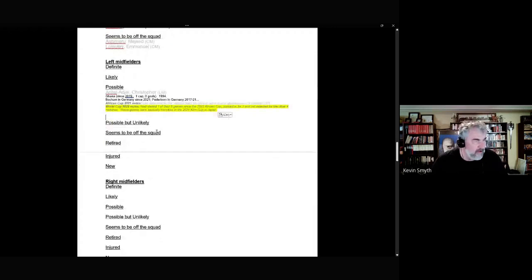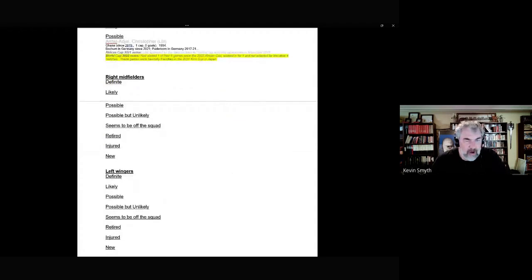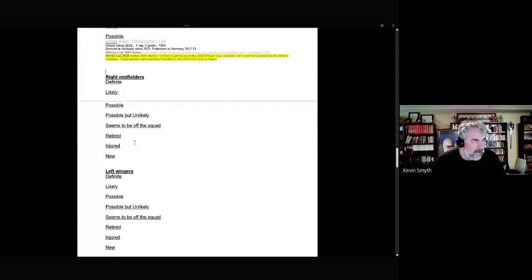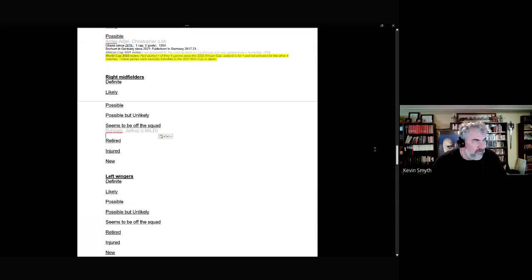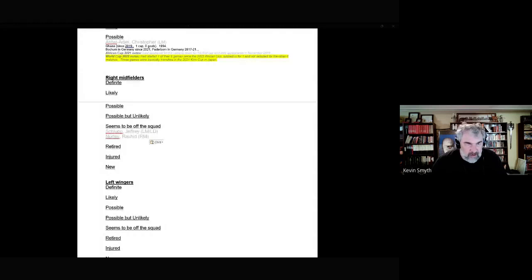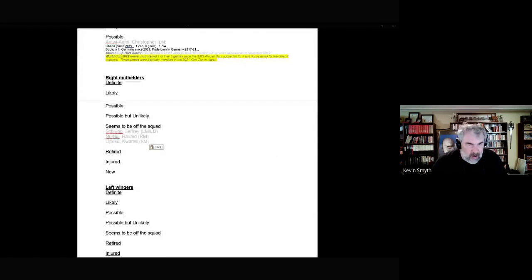On the right midfielders, we have no definite, likely, or even possible candidates. We do have an interesting character in Jeffrey Schlupp, who seems to be off the squad. We'll come back to that. And 2 other players who seem to be off the squad, Rashid Nortey and Kwame Opoku. So we'll go back to Jeffrey Schlupp and talk a little bit about him because it's an interesting case.